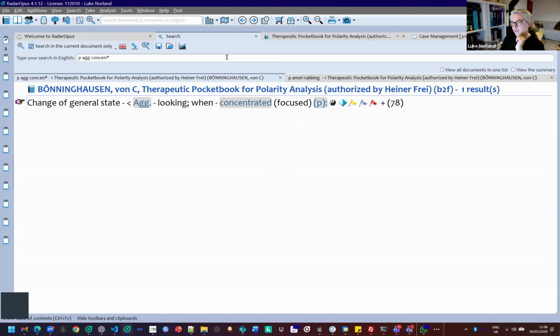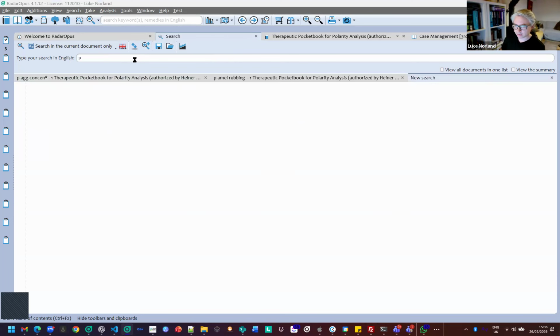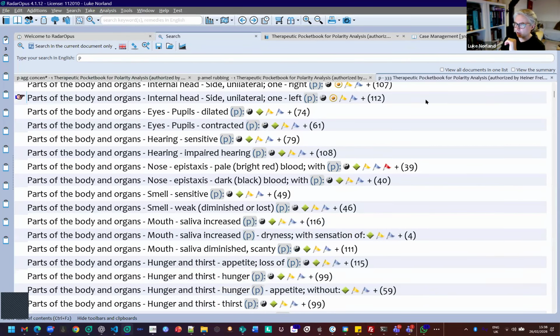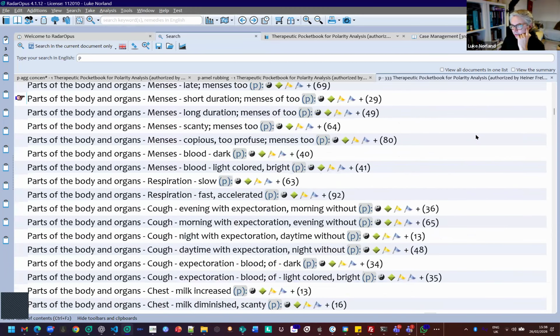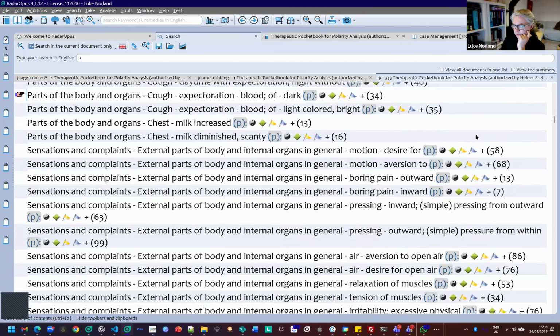And the nice thing about this repertory is that if you don't know the symptoms themselves, you just search for P. And when you have some time, it's only 333 symptoms to become acquainted with, which in the grand scheme of things in homeopathy, that's a pretty small number. Okay.